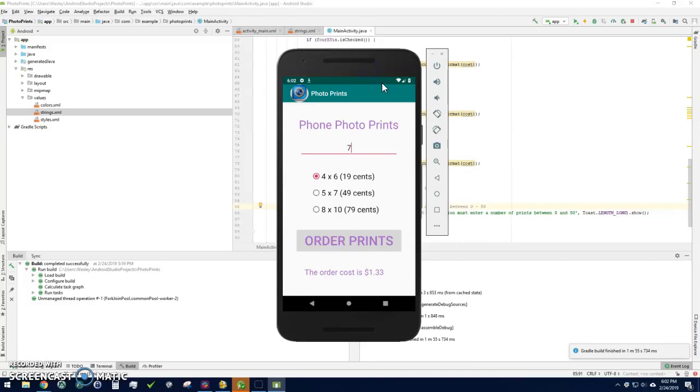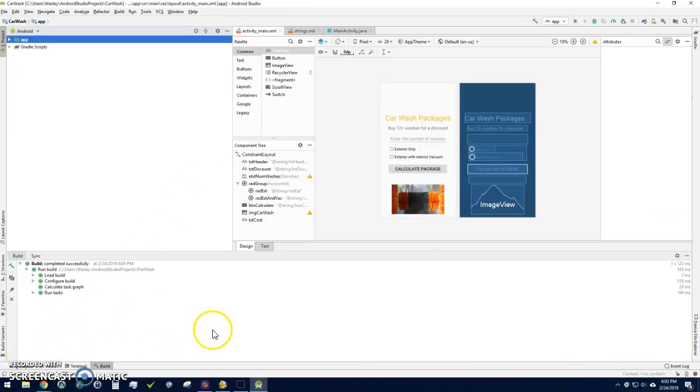Cool. Alright, so I'm going to go ahead and load up the other program. Alrighty, and now we've got the car wash application loaded up. So here we can see we've got all the controls that we need for this application. Our header, our discount header there, or like a subheader. Then an edit text there for the number of washes. Some radio buttons that allow us to select exterior only or exterior with interior vacuum. So the kind of wash, I guess.